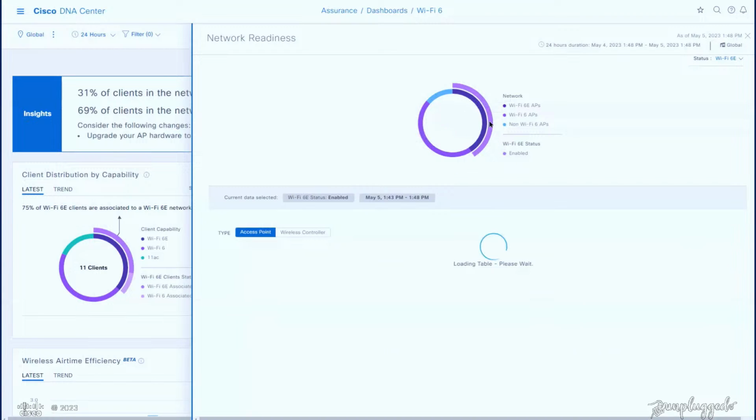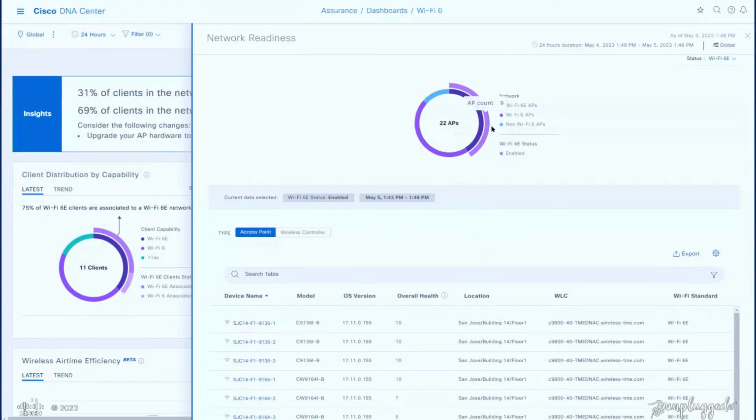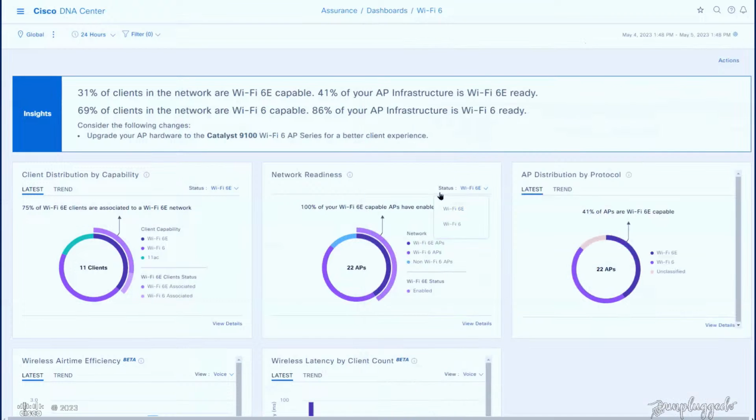But back to the focus on Wi-Fi 6. The outer band here represents how my Wi-Fi 6E APs are performing. And I can see, actually, I'm going to get out of here so we can see it in the central view, because DNA Center is attempting to grab my attention. It's telling me that 100% of my Wi-Fi 6E capable APs are actually enabled and configured successfully for Wi-Fi 6E, or 9 out of 9.